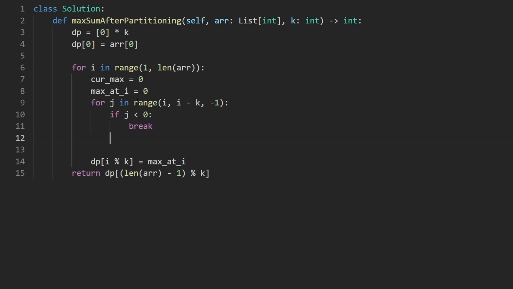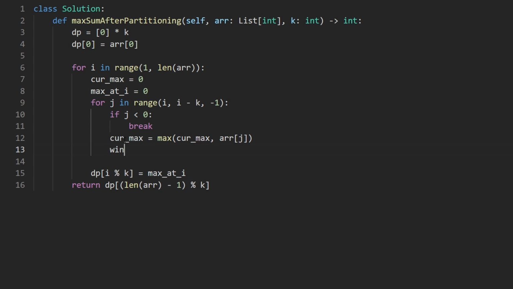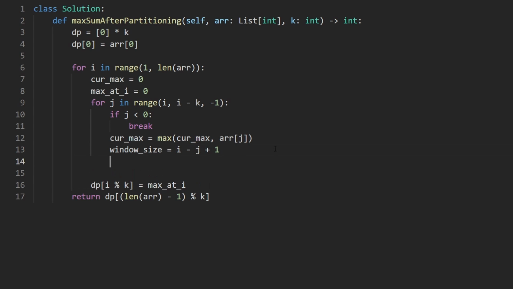As we do this, as we shift j to the left, we want to maintain what's the max element we've seen so far. So we'll take max of itself, and the current element at index j. We also want our window size as we had in the recursive solution, so I'll compute that very easily, I minus j plus 1. This time I think our I pointer is actually greater. I think last time we were doing j minus I. And now we want to get the result of the current window. So we can call that current sum. It's going to be current max multiplied by the window size.